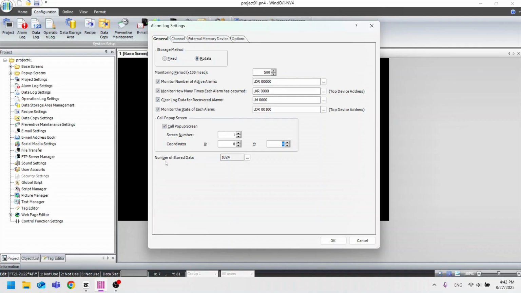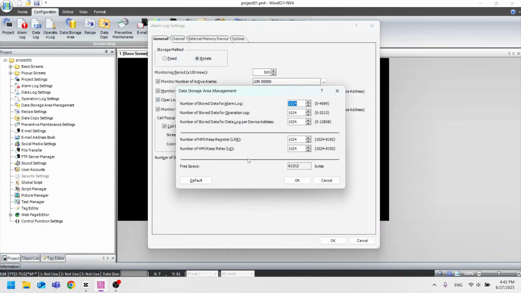Number of stored data. This parameter sets the maximum number of alarm log records that can be saved to the main unit storage. The maximum capacity depends on your model.